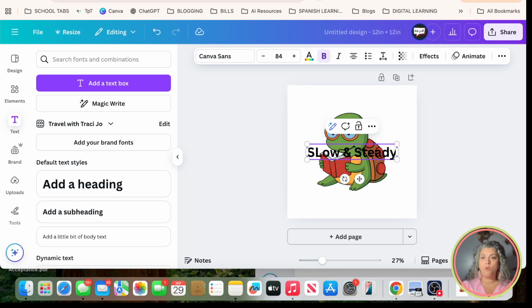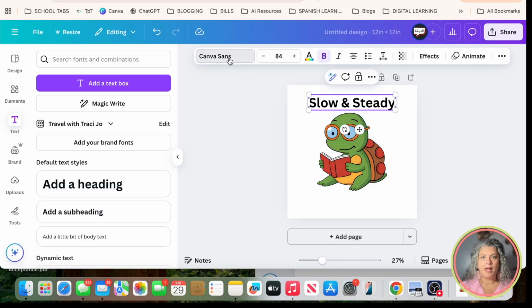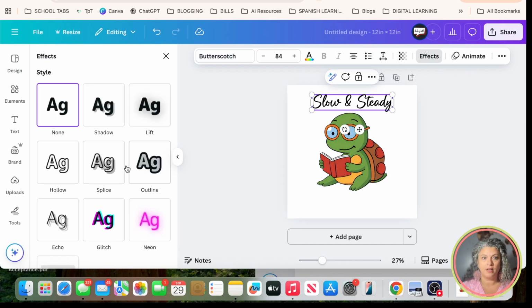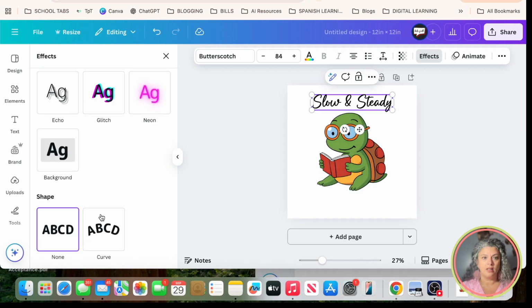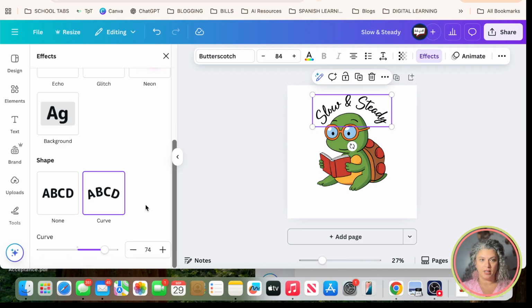So if you have a quote or if you have something that you want it to say, just type it in there. I'm going to do slow and steady right above it. I want to change the font to something, yeah, something curvy. I don't know why I want something curvy there, but I do. And then I could even go to effects and go down and curve it just a little bit. I like it, but I don't want it to be that curvy. So I'm going to bring it back up just a little bit, slow and steady.